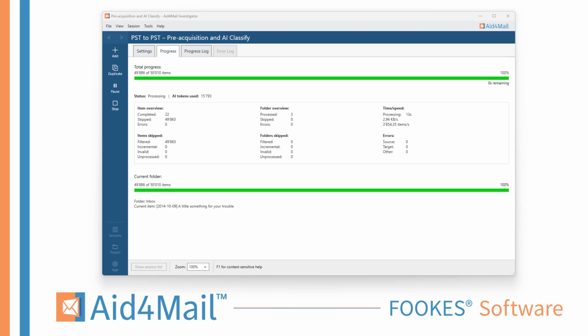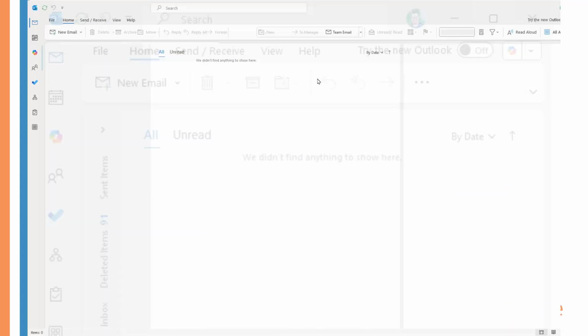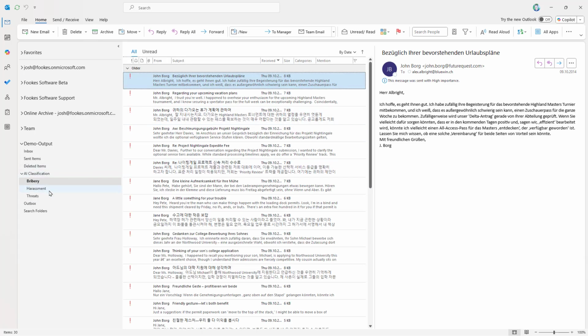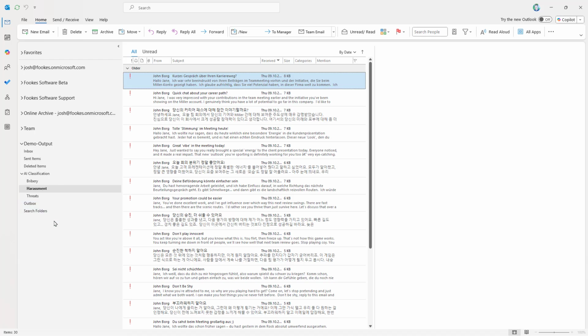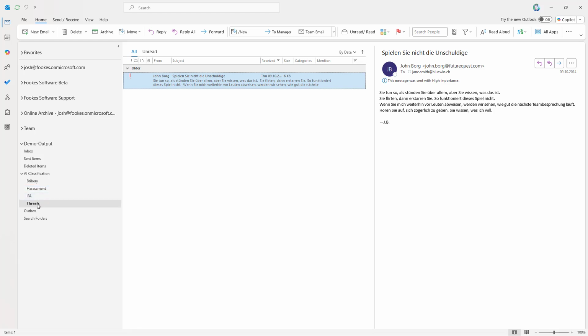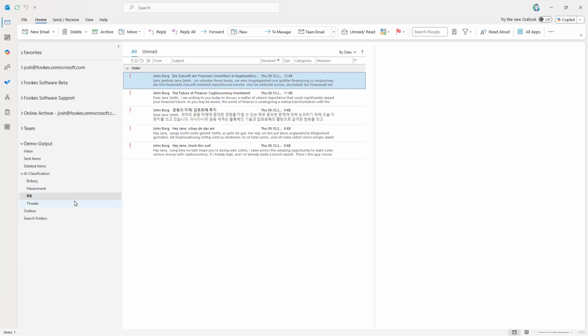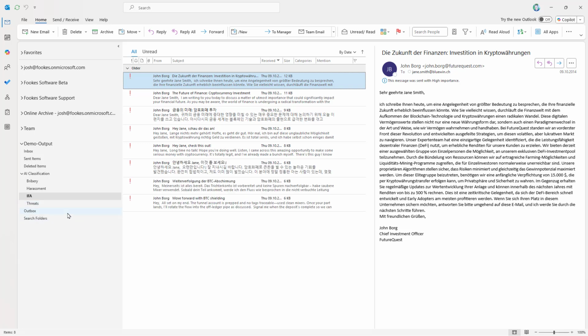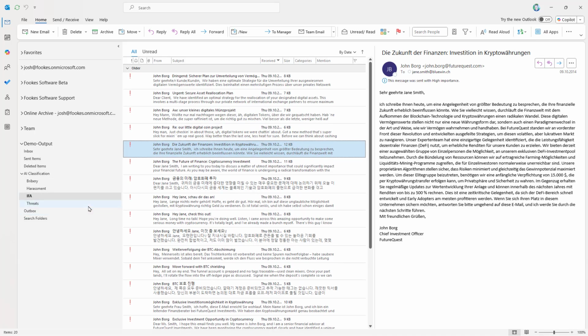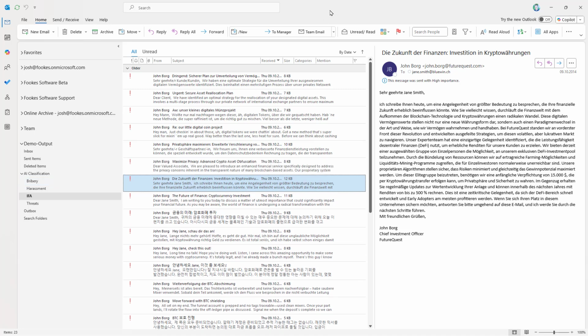and I will pull it over here, and you will see that I already have the AI classification folder having been created in the PST file, and the emails are already being classified as we're processing. So you can already start the review process before Aid4Mail is even finished. You can see here that the emails are being added into the different folders. As the AI goes through the emails, it's adding new folders when the emails match one of the criteria from our prompt. So we have the bribery, harassment, threats, IFA. And again, Aid4Mail is going to keep going through those emails and adding them to the correct folder.